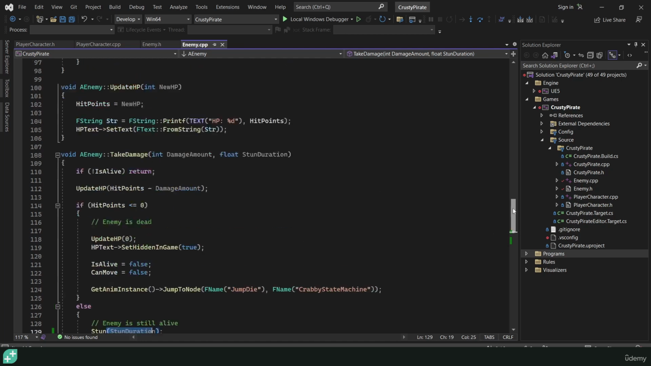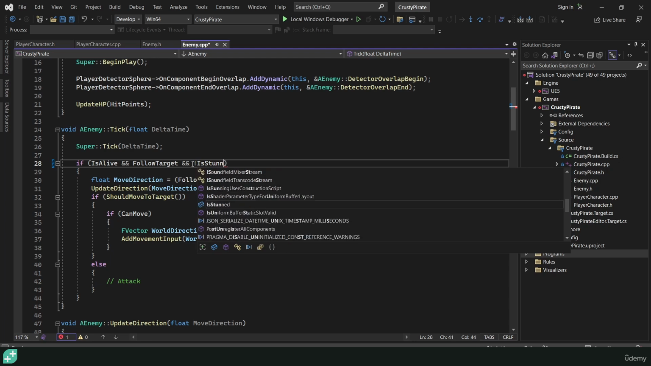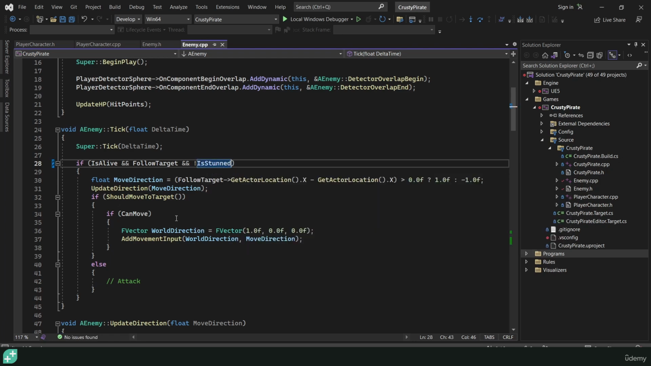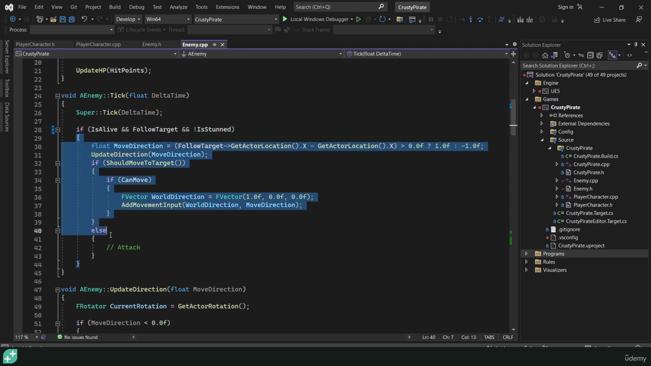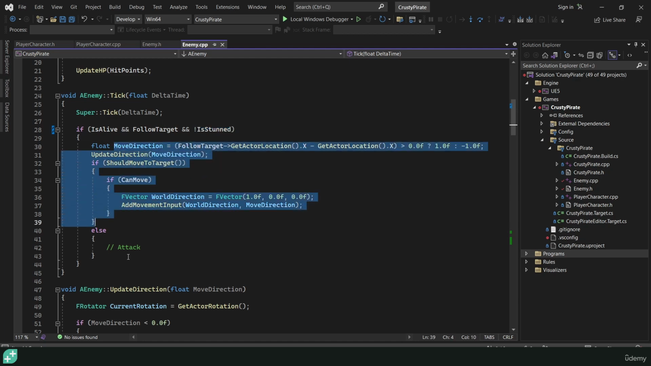We're also going to go into the tick function, and we're going to add the isStunned here into this if statement. We're going to say not isStunned. So as you remember, this if statement is controlling whether the enemy can move or not. It's also going to control whether the enemy can attack or not in the future. So now we're also checking for this. So if isStunned is true, the enemy is not going to be able to move or attack.